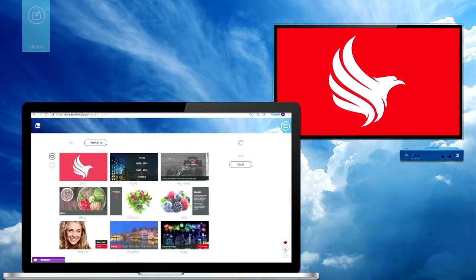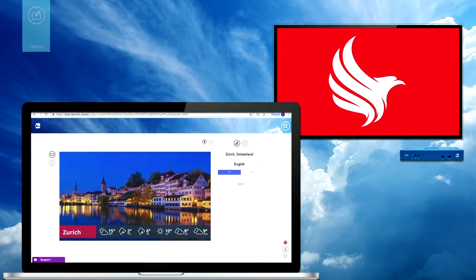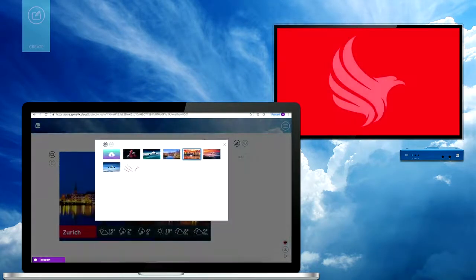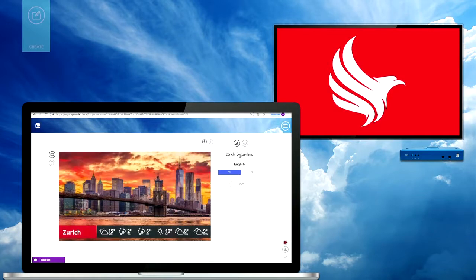Click on Weather Template. Select Image or Video. Select City. You can add another city in the same way.